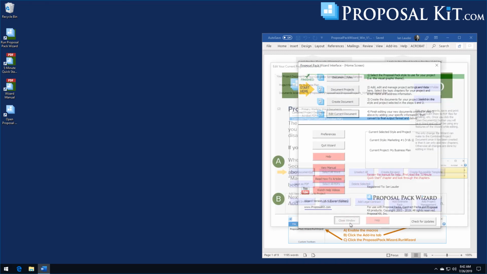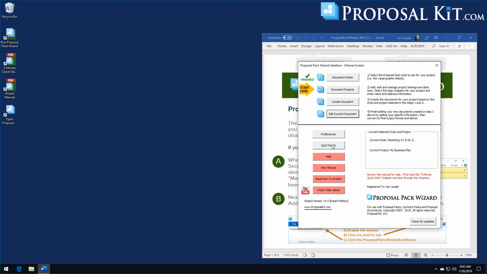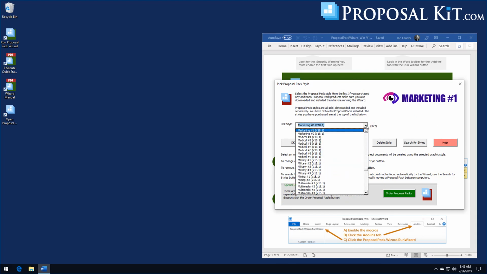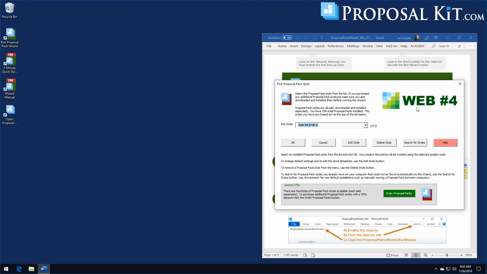So we'll do another business plan illustrating a different design theme and some different options. And it all uses the same process. So we'll pick a different design theme. Now, only the design themes you purchased will be in the list. So we'll pick the web number 4 design theme.